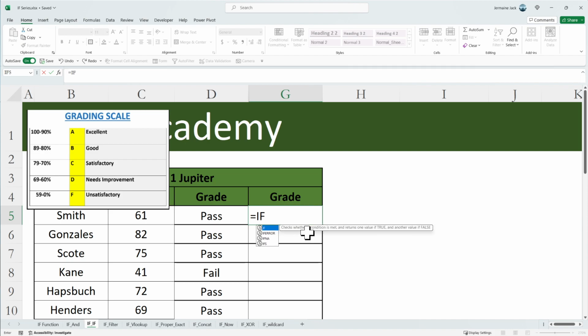We're going to go equal if. We're going to give our first logical test. Our first logical test is if C5 is greater than, according to our grading scale, we're going to start with the highest, has to be higher than 90%. So our first logical test is greater than 90. If this is true, the person gets an A.